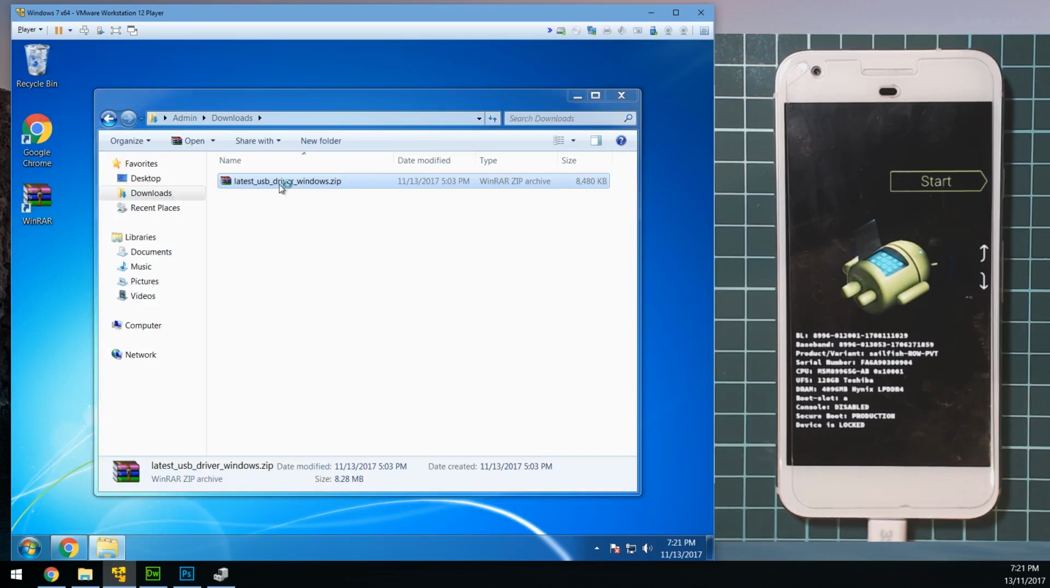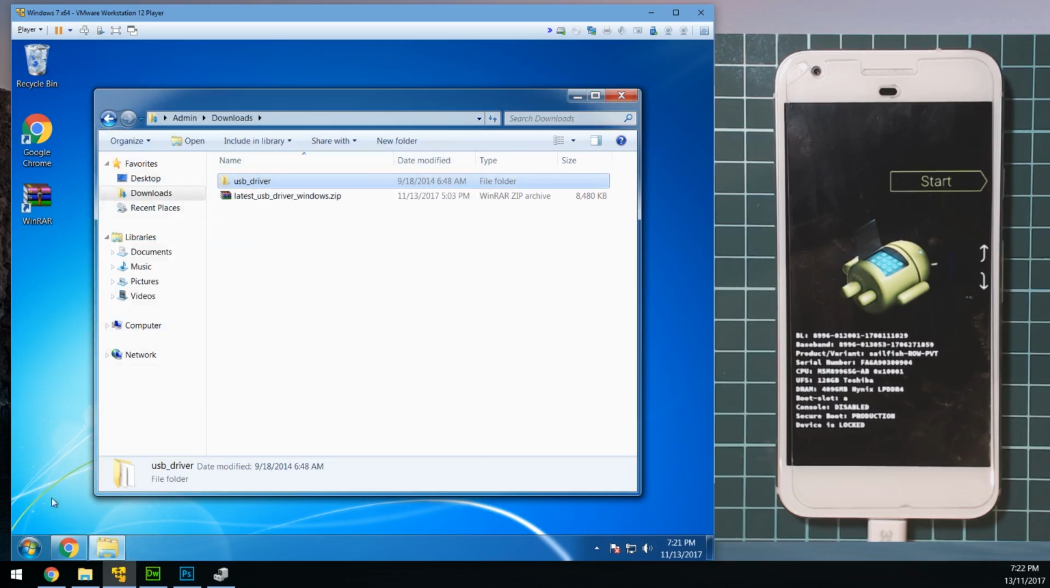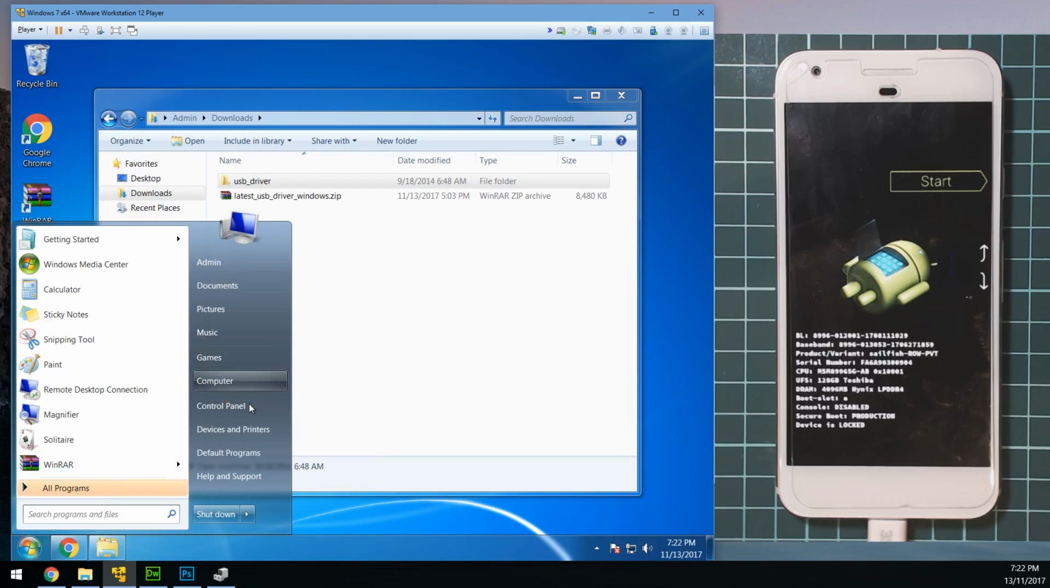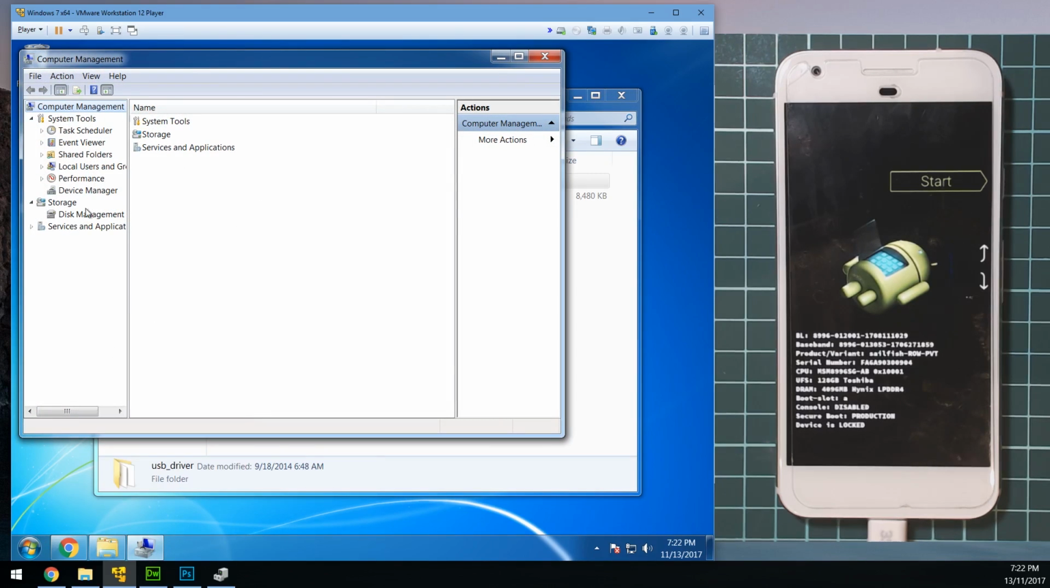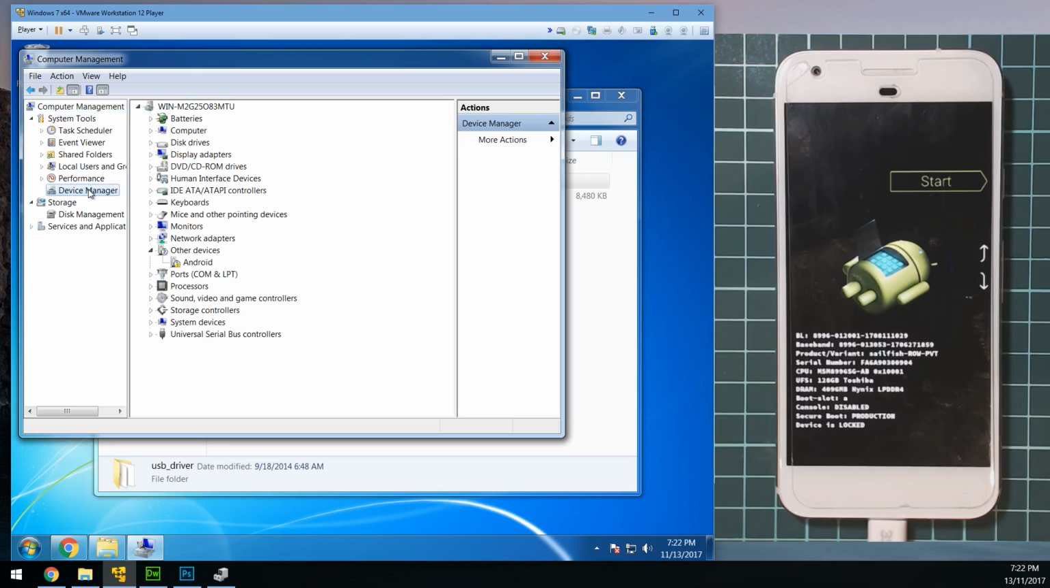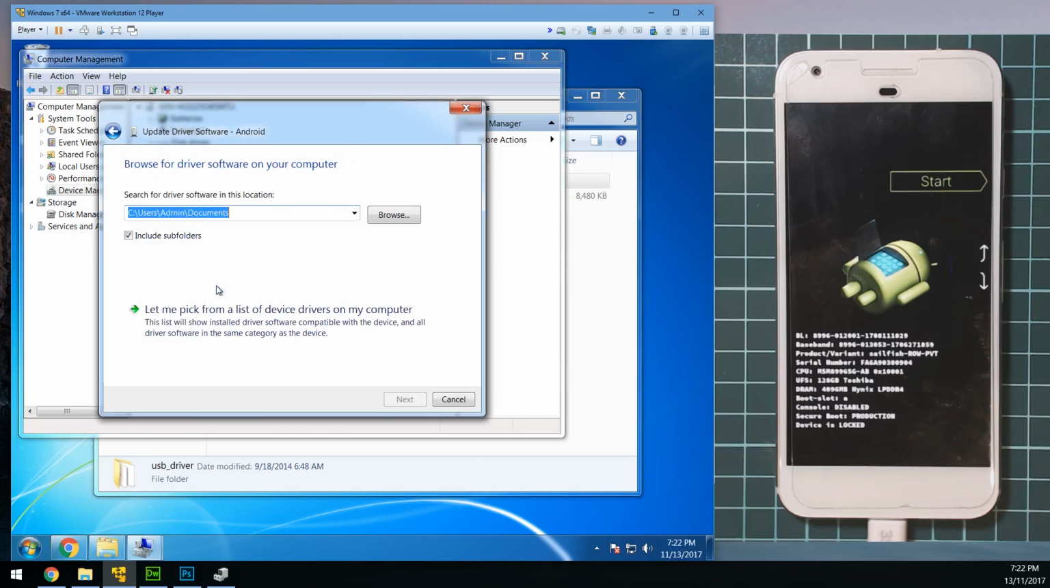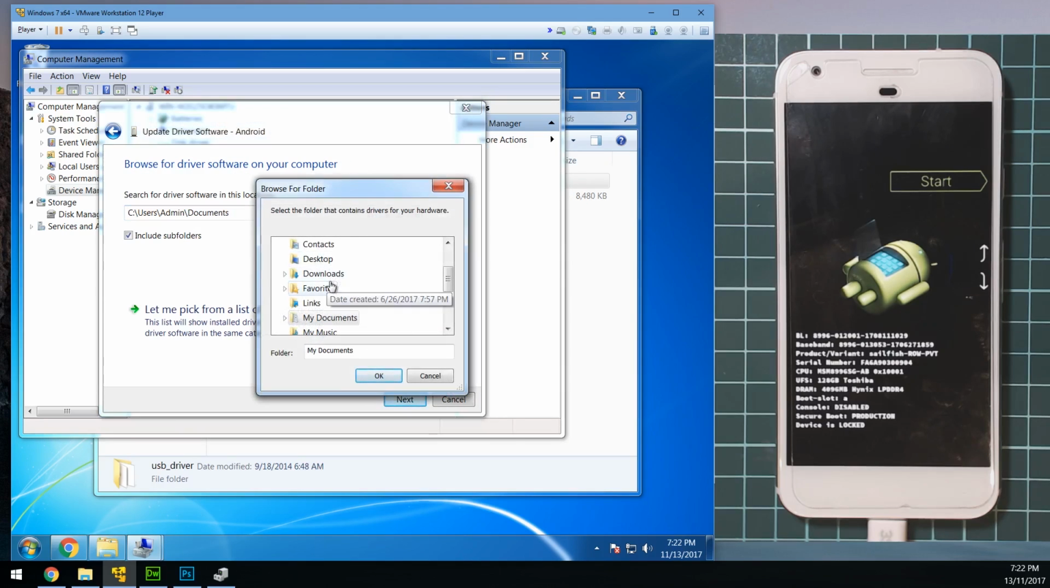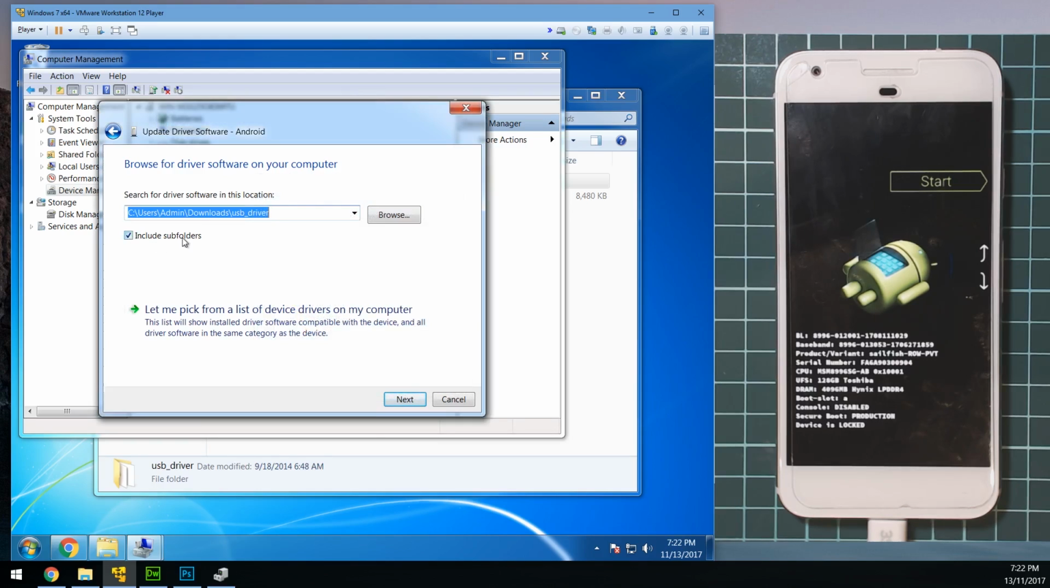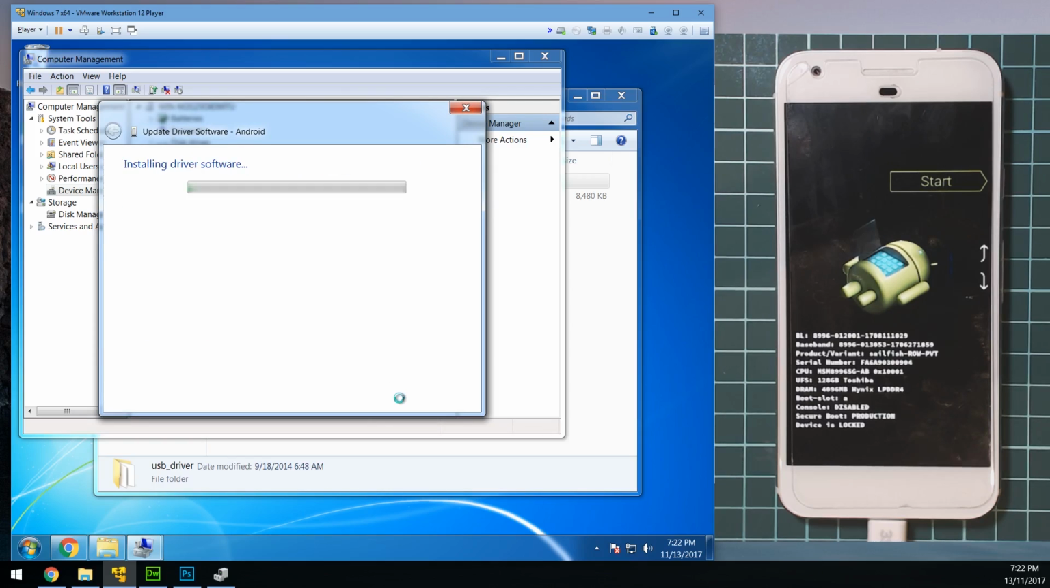Once you have this file, you can open it up and just extract the USB underscore driver folder outside, just like that. And what you want to do is open up Device Manager. So you can right click on computer and press manage, and then go over to Device Manager. And from there, you'll see this unidentified device labeled Android. It may be labeled something else, and it may be under a different subheading. So to install drivers, right click on it and then click on update driver software, and then you want to browse my computer and browse for that USB underscore driver folder, which is in our downloads just here. Click OK, make sure include subfolders is checked, and then click next.